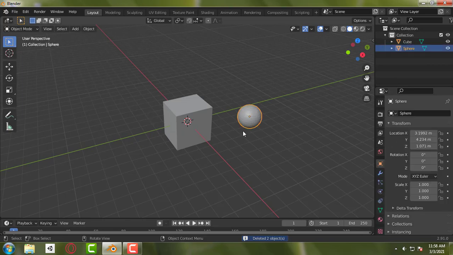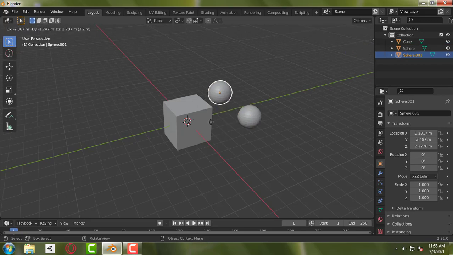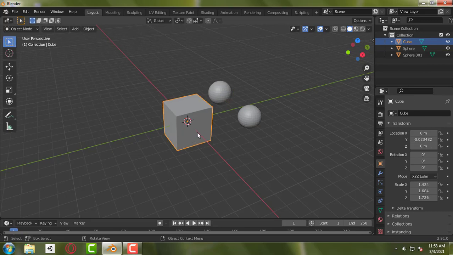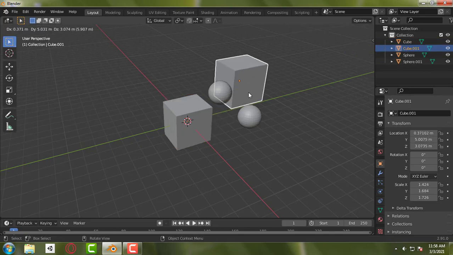Now how to duplicate? Shift D and it will duplicate and make another object like it. Same for the cube, like this.